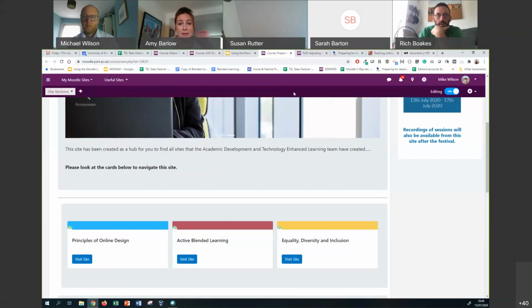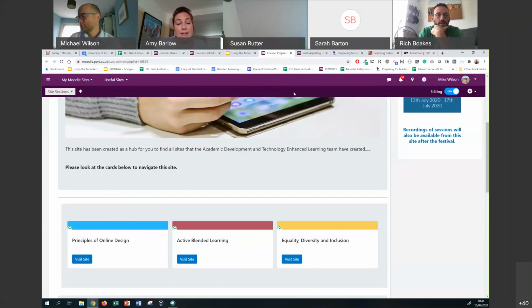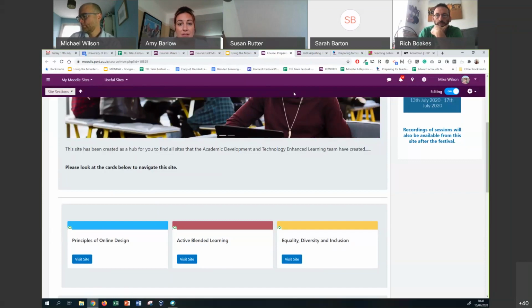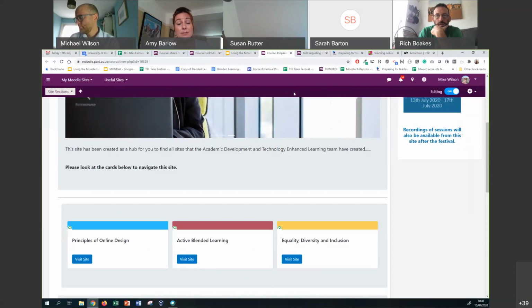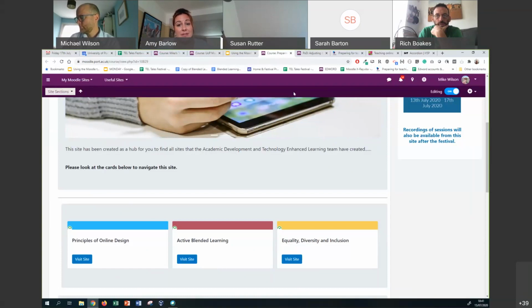Can I just come in there, Rich, to mention that we are going to be creating either course level sites or department level sites, depending on the preference for the individual department. So we're hoping the creation of those sites, which can have this kind of format, will help students orientate themselves around the different areas.